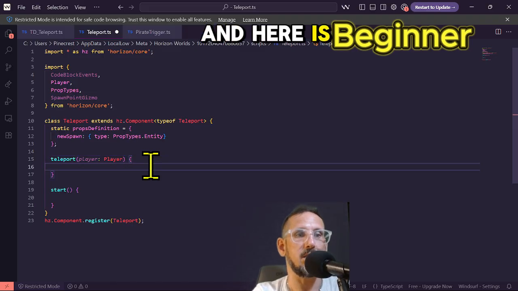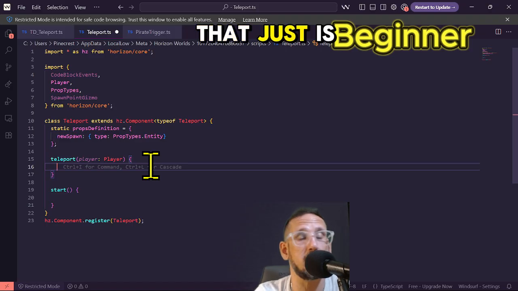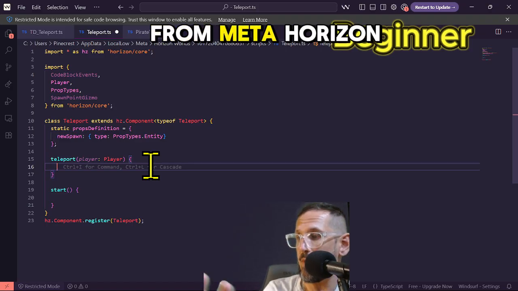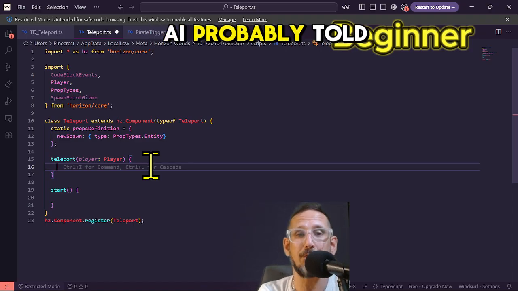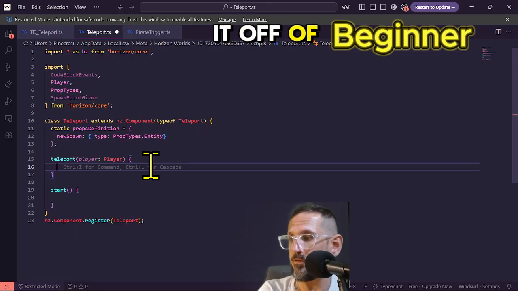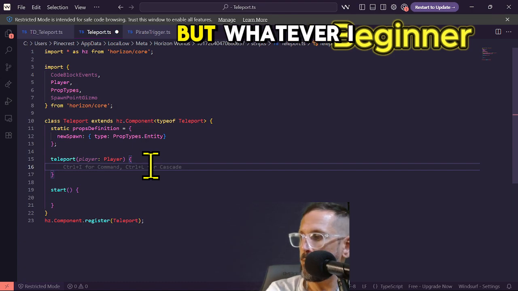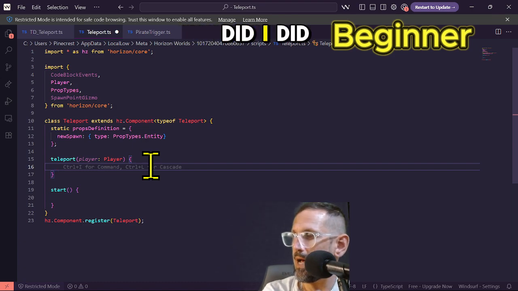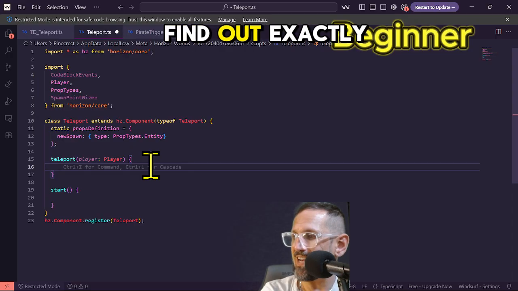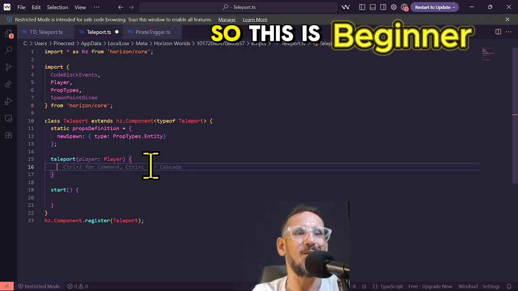And here is some specific code that is just for Meta. You just have to know it from Meta Horizon Worlds. I'm sure the AI probably told me, or I got it off of Wafflecopter's horizonhub.info. But whatever I did, find out exactly what it is, and I'm going to tell you. Okay, so this is what we're going to say.